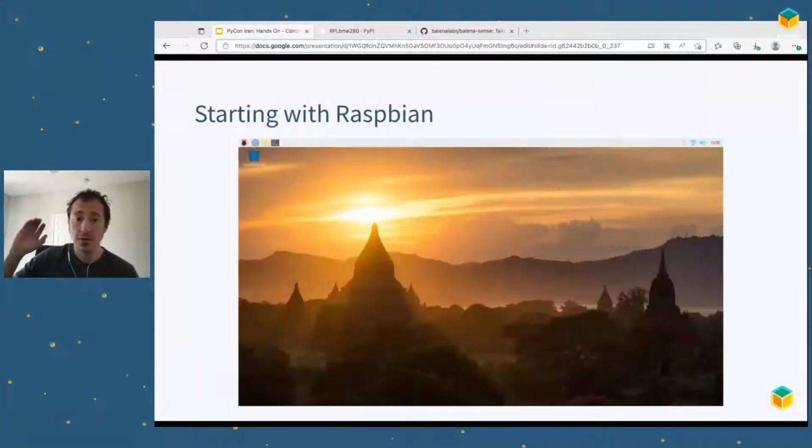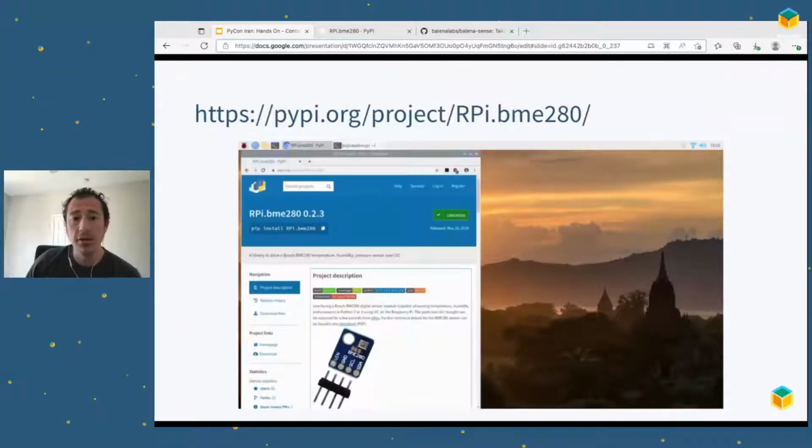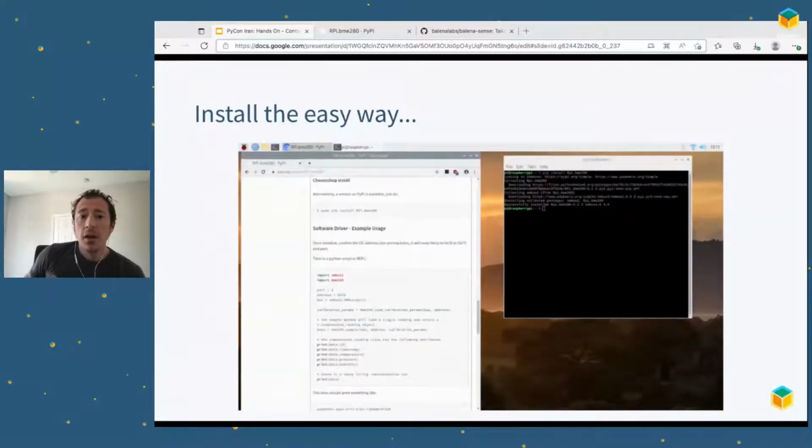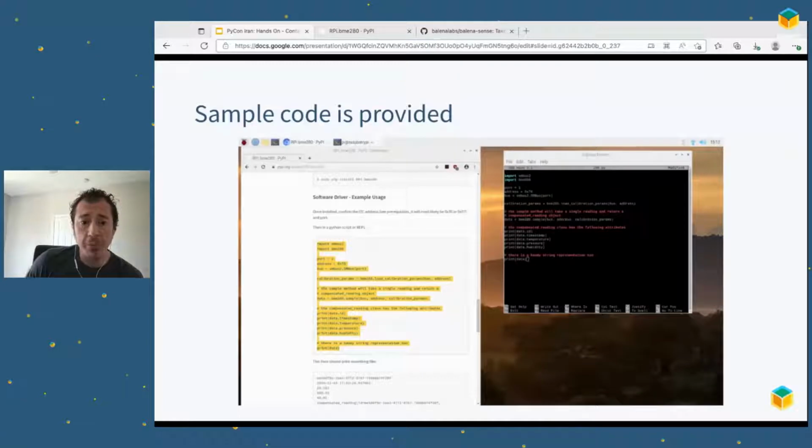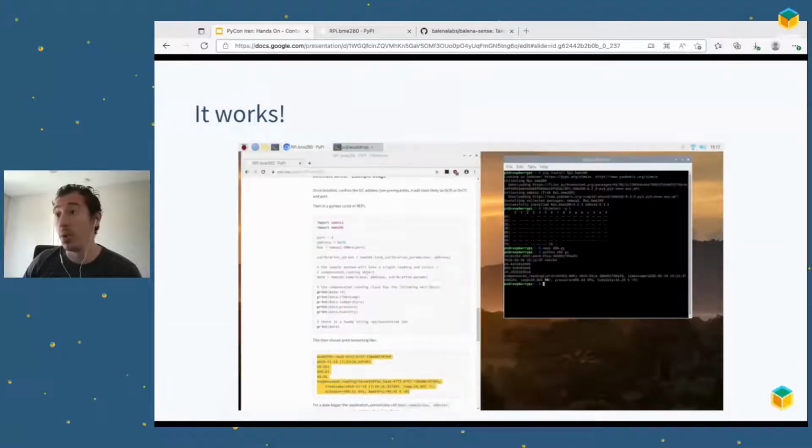Let's just start with Raspbian and install that Python library, RPi.bme280. And they also give you there a quick snippet of code that will display the values. So I do a copy paste and I drop it into my terminal. And sure enough, it seems to work quite well. I can see the device is detected on I2C, run the Python, and I've got my values.